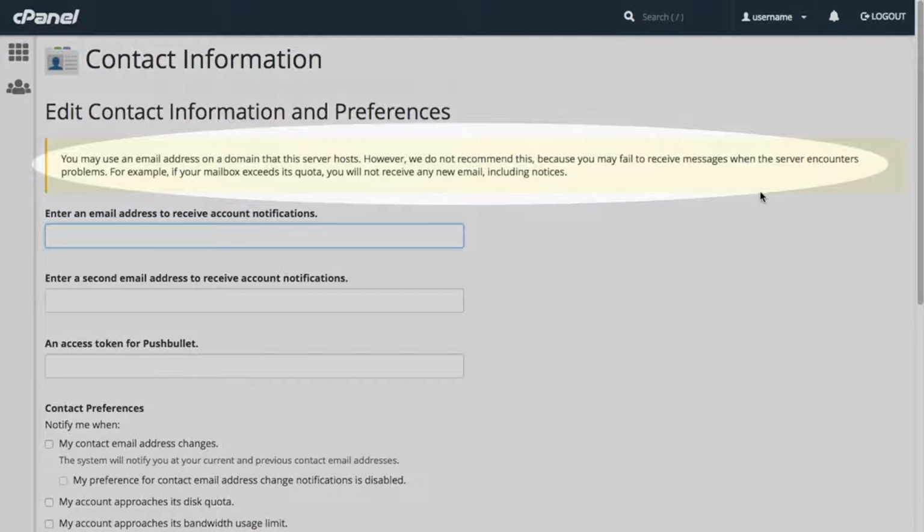cPanel does not recommend that we use an email address on the domain that the server hosts. Why? Because if our system encounters a problem, we won't receive a system notification. For example, if our mailbox is over its quota, the system won't deliver the notification.